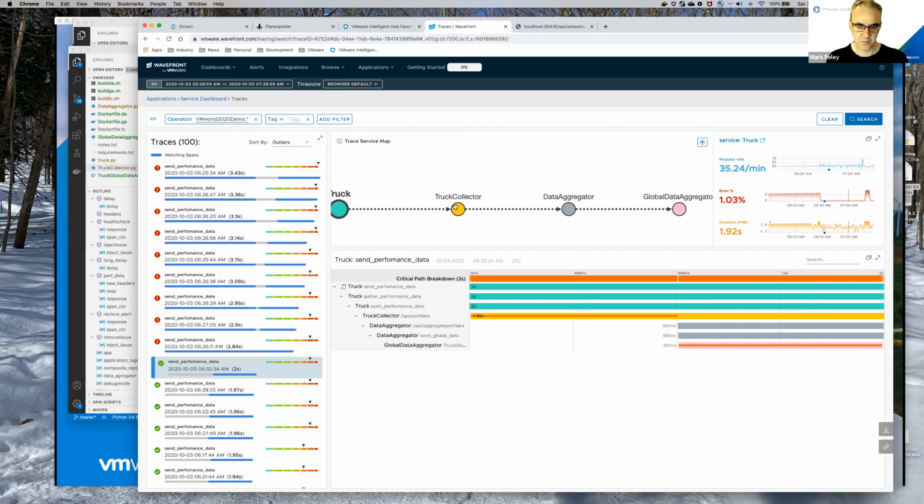Because Tanzu Observability understands which service talks to which other services, it's able to draw the service map. So this map is showing you the relationship between all the different components involved in this particular trace, as well as the dependencies between them. And so we'll automatically build this information up as we're monitoring the application.